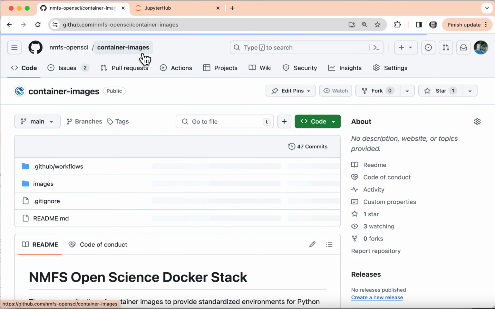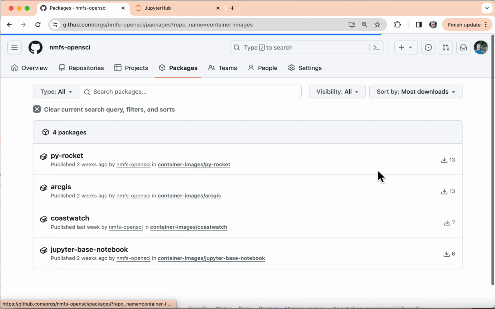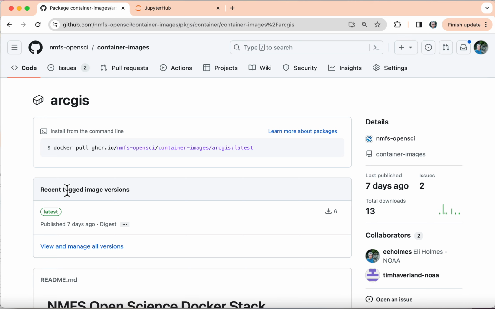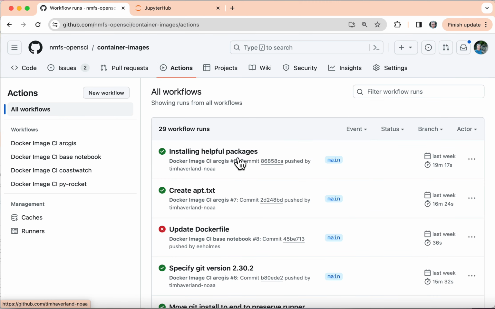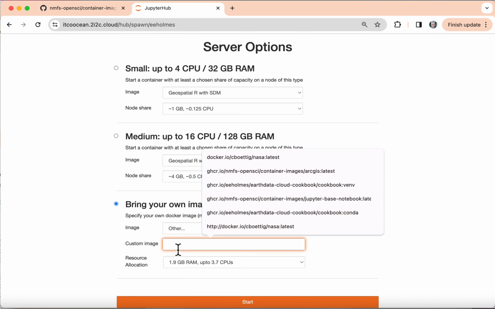Once you have that in there, it's going to run whenever there's a change to that folder, and it's going to create your image right over here in packages. So there we go, we have our ArcGIS image. We can go ahead and copy this location once that is built. By the way, if you haven't used GitHub Actions, there's this Actions tab here, and you can just watch to see if things built okay. Now I've got the location of that image, so I go back here, make sure I've checked that, and I can paste that in there.